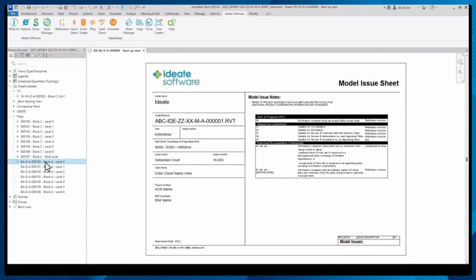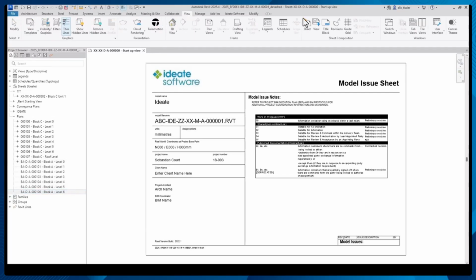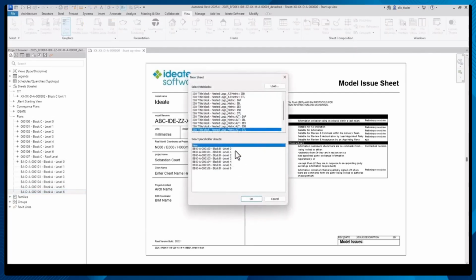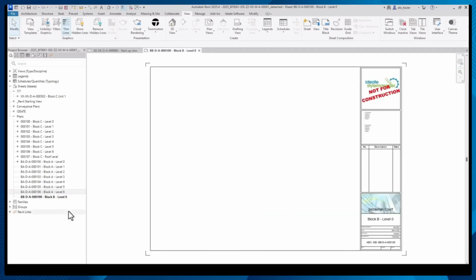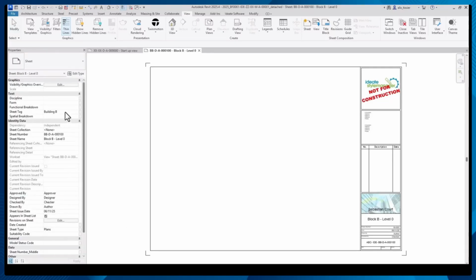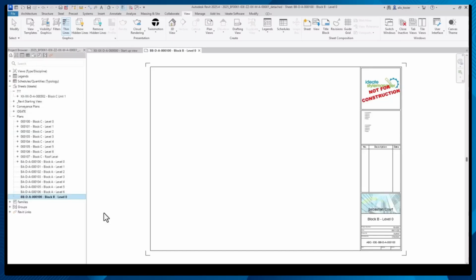To the left here, you can see our title blocks with building A. Now if we go to view and sheets, we can see our placeholders here for building B. So you can see how effective and easy that was using Ideate BIM link. And just to confirm, in the properties area, the sheet tag is also populated.